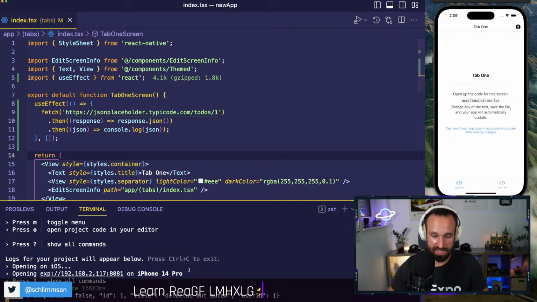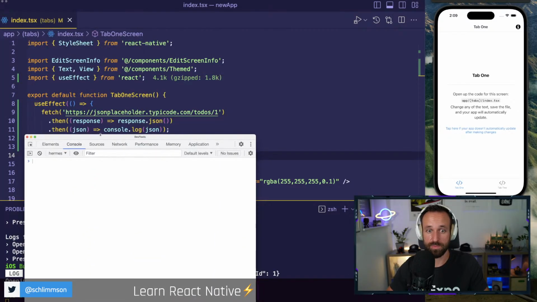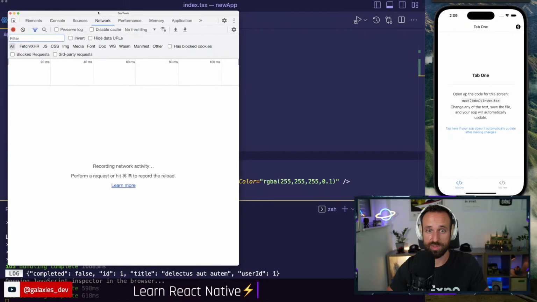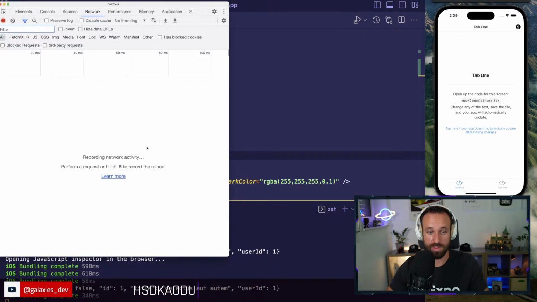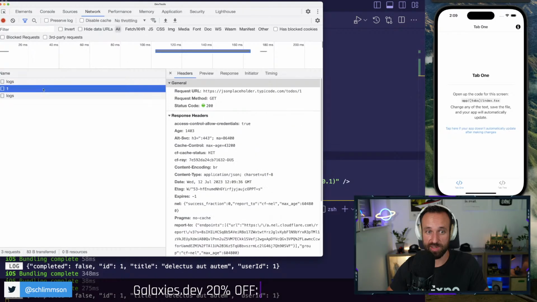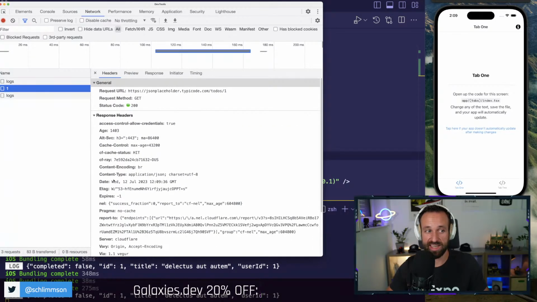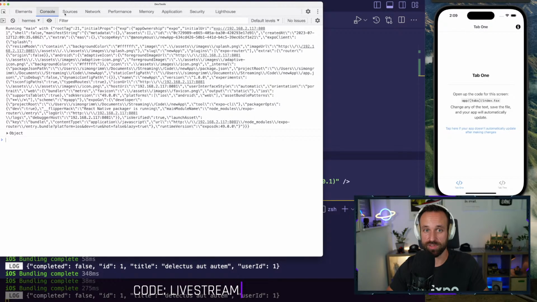The cool thing is that I can now press J, which opens my DevTools, and I can go to network. Let's see if I refresh the app, then we should be able to see all the network requests just like in any kind of web application. And of course, here is the result, and also the logs are here. So here's my object. I don't have to rely on the command line.